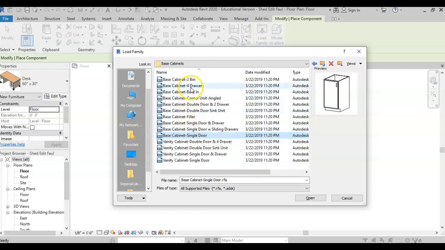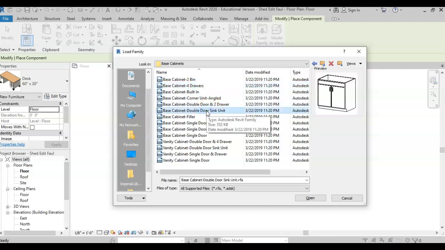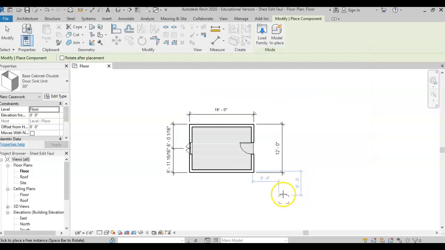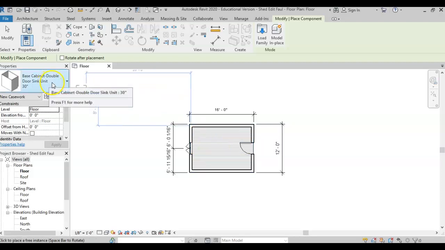I personally am going to start with some 4-drawer cabinets after I add in a double sink unit because all kitchens need a sink. So I'm going to start with that one. I'm going to click on it and I'm going to choose open. Now, if this component has not been loaded yet, I will switch over to this component. If I already have it loaded, it's going to go back to something I've already tried to add, but I haven't added a sink yet.